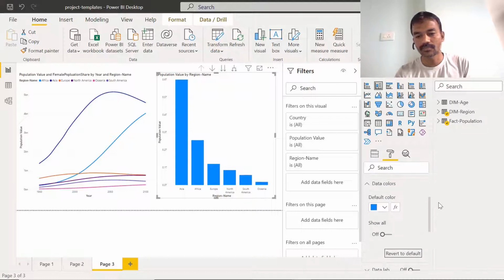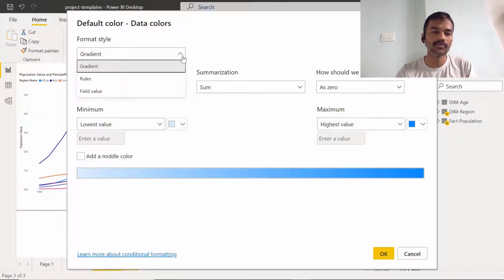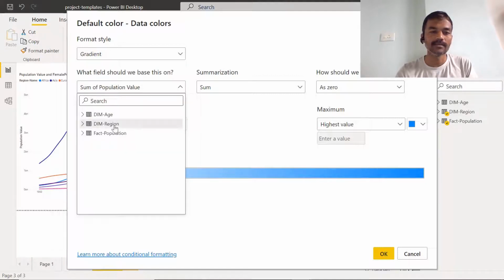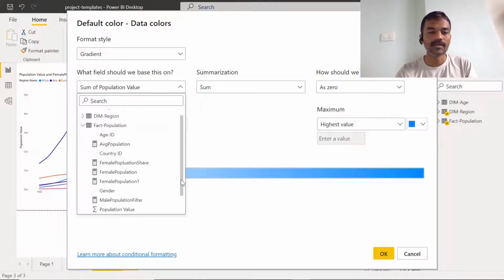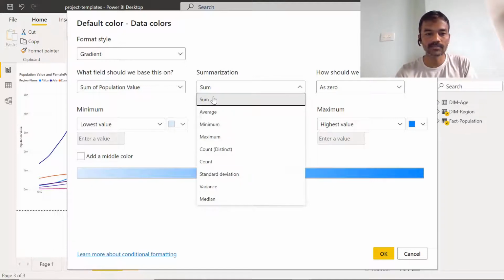There is another option available, which is very interesting, which is nothing but the conditional formatting. If you click on this, in conditional formatting, we can specify the colors depending upon the measures which we wanted to see. In format style we have gradient, rules, and field value. So basically for gradient, we can select the measure value from here, and then for summarization, we can select the summarization of this, like sum, average, count. Basically sum is the total value which it will be taking. If you wanted some other calculations like average, minimum, maximum, count, that we can also select.